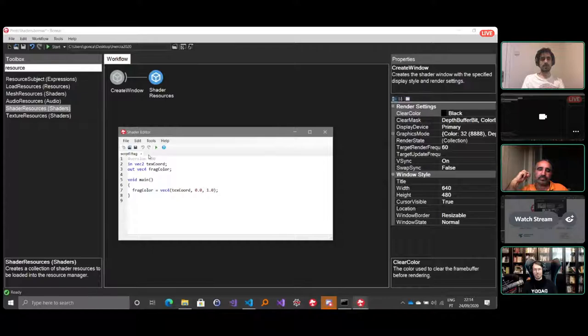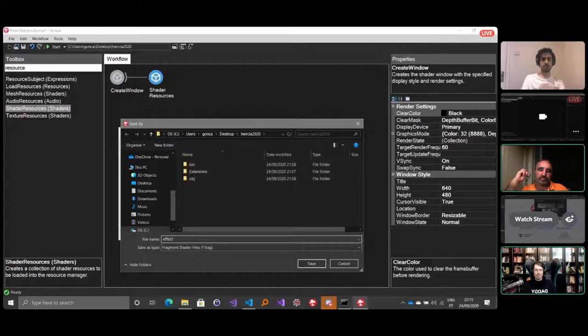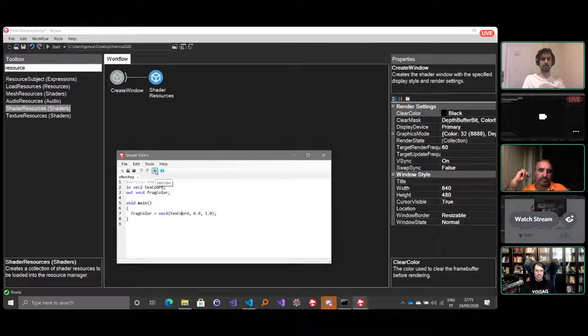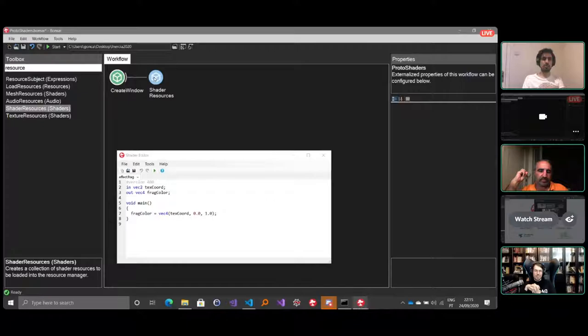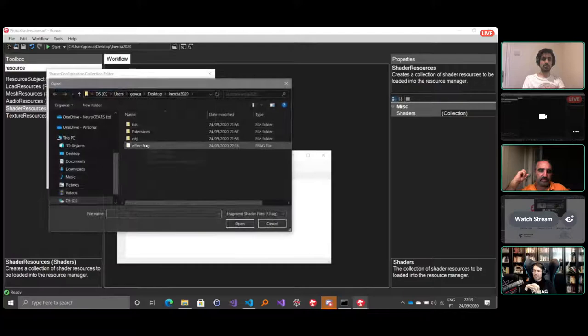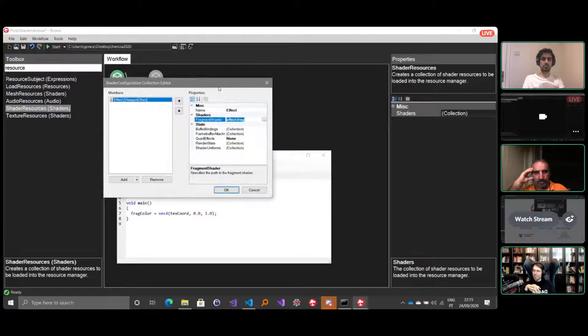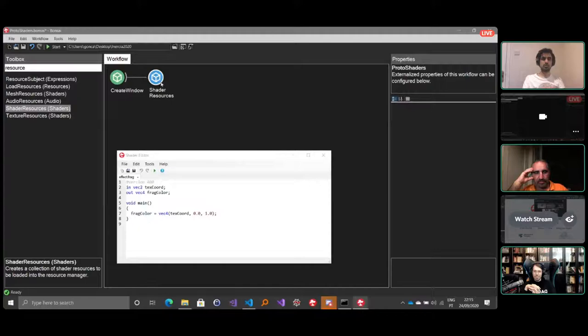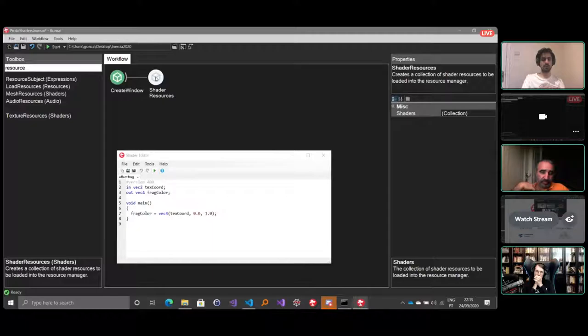I'm going to save this as my effect shader, fragment shader. Now that I have a file with a little shader, you can also just press play here to validate that your shader is correct. Then I can set my fragment shader to the material, to this viewport effect. You can put a bunch of resources here, and we're going to do that in a moment. In the end, you need to load them all so that they're loaded.